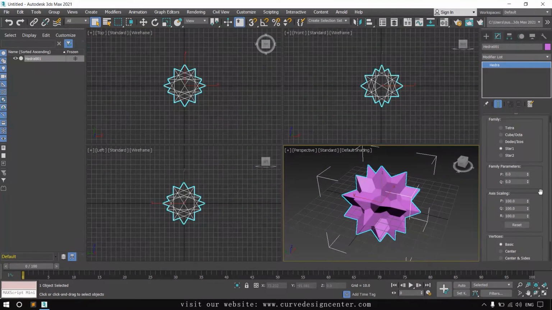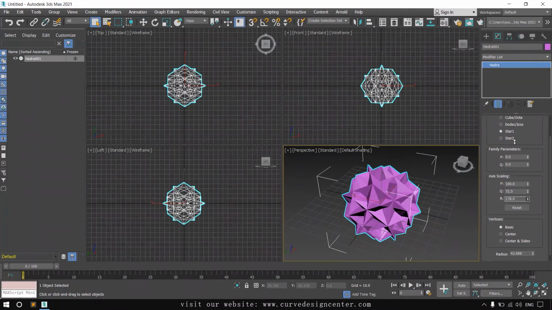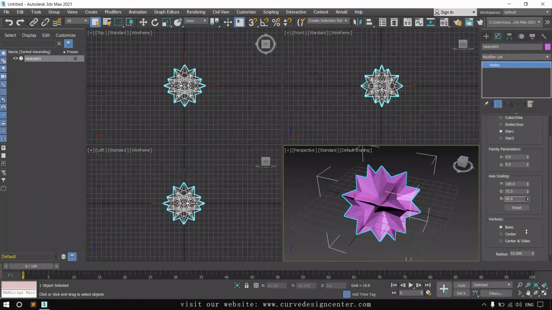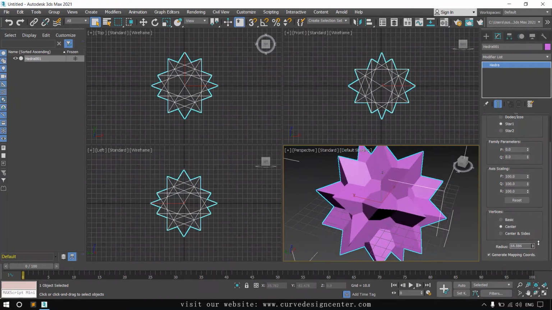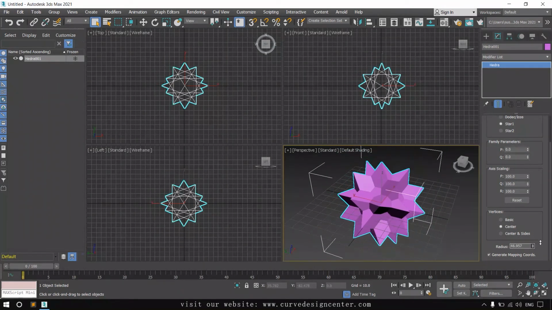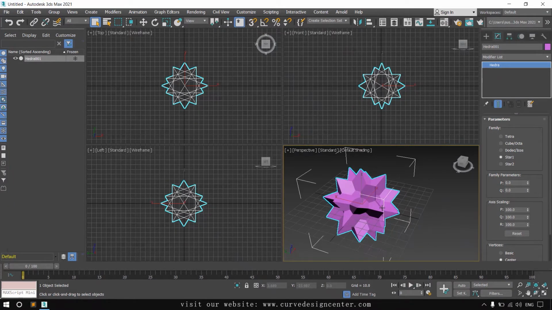And the other parameter of Hydra is related to axis scaling. By clicking and by changing these values, you can modify the basic shapes like this. If the parameter is linked with the shape, sometimes it's not linked, like P parameter is not linked with the shape. And the other parameter is radius. By clicking and dragging, you can increase the size of this shape. So these are all parameters of this Hydra.